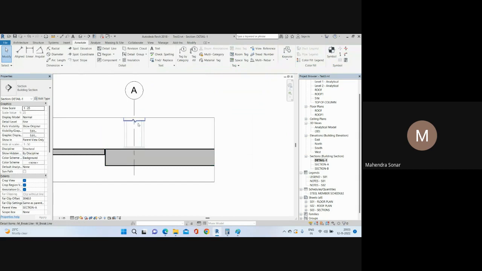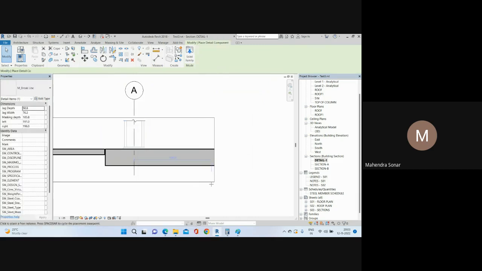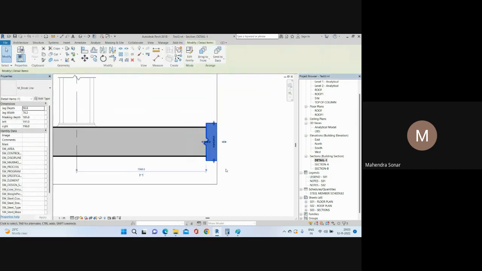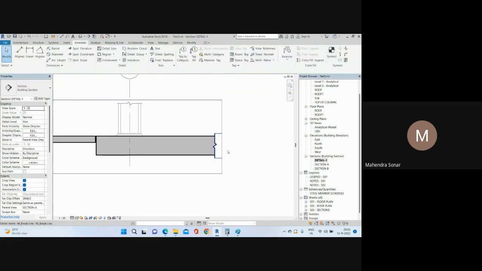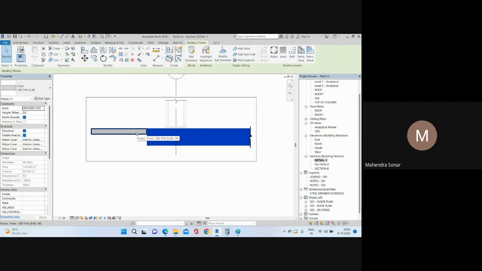Then similarly I want to add the break line here also. So once you added, no need to insert again, just select and say create similar. Then you need to add here. So I have added this slab, so you can't see here, right? Then after that, when you add some reinforcement, right, you don't show the hatching.